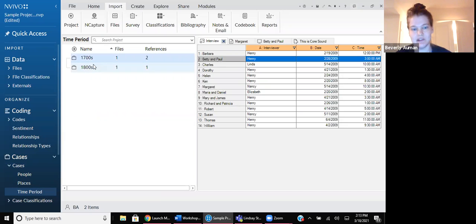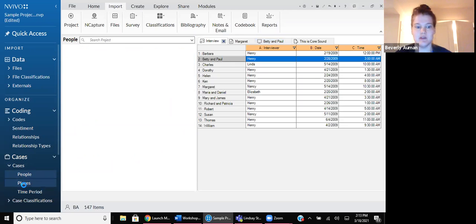And then that'll allow you to send all of your references into different time periods, which is pretty helpful for organizing archival data throughout time if you're comparing how things are changing over a period of time. And that'll allow you to compare your codes over time as well. And then you also have people and places.